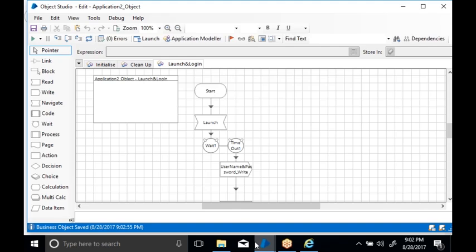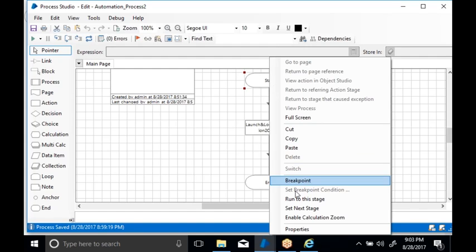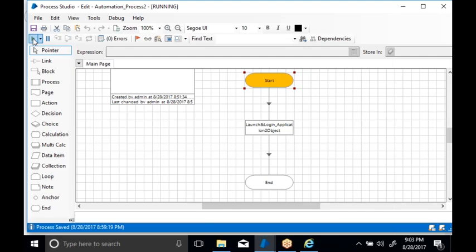Go to your process studio and reset. Whenever you make any changes inside your object and you are going to run the object from the process, always do the reset. If you have not done the reset, the changes won't affect the process studio. And right click, or it is not required, you can just run directly.